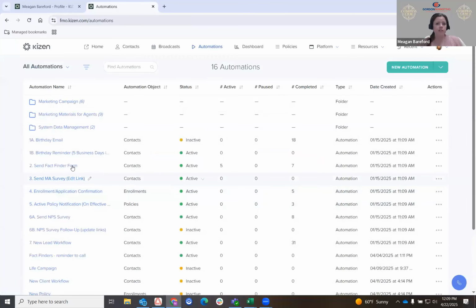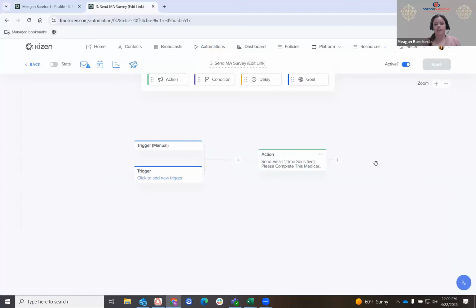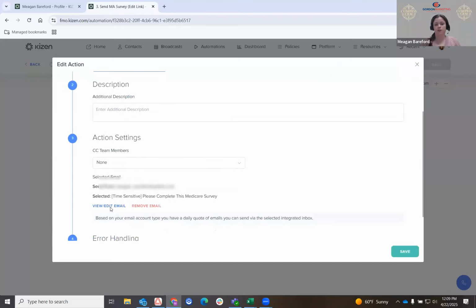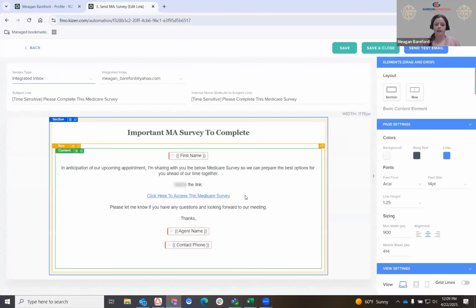So there's a couple automations where you're going to have a personalized link from Retire Flow or anything else that you might use, one of the enrollment tools. So for example, the Medicare survey link, you will want to put in your customized link from Retire Flow for that one. So I'm going to click on that automation, and then it brings me to my action tree. And the action is to send an email. So what I'm going to do is go into the action and edit it. And then if I scroll down just a little bit, I can see this view edit email. I'm going to click on that.